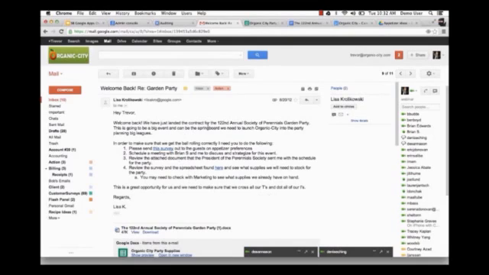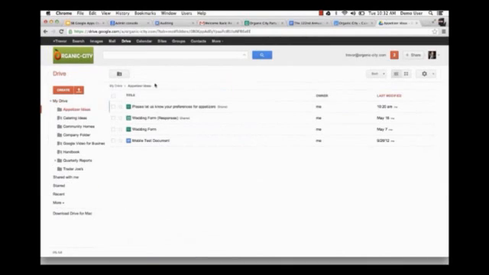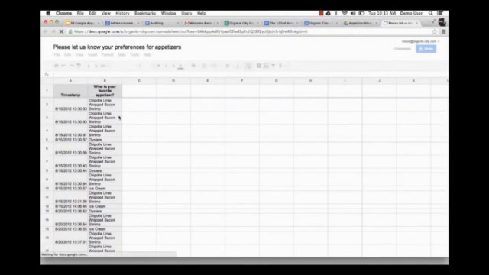So we looked at that survey earlier. We've sent this survey out previously. So let's get into Google Drive and let's look at this survey. So this is the interface for Google Drive. Again, this is going to be your document storage platform to where you can store all of your documents in the cloud securely. You have a folder structure of how you want to have them set up. But let's look at these appetizer preferences.